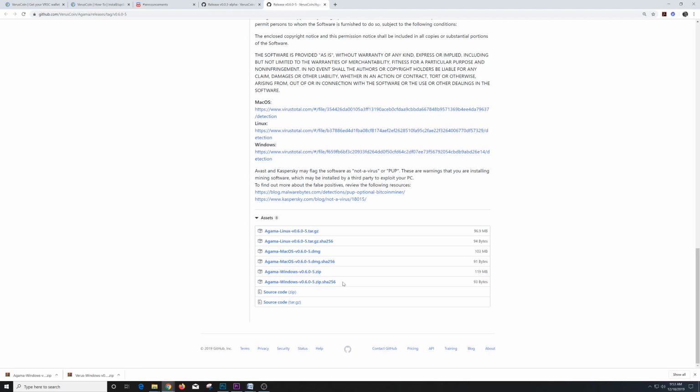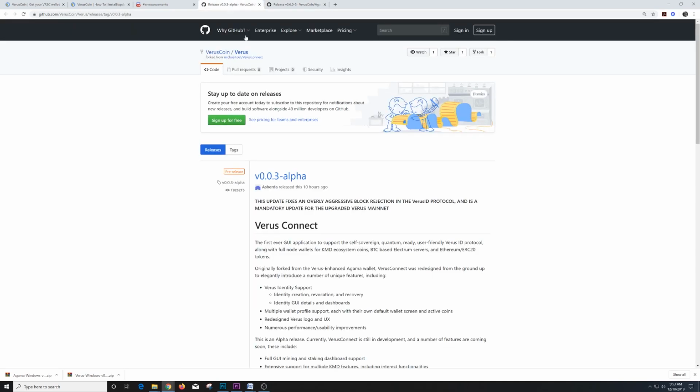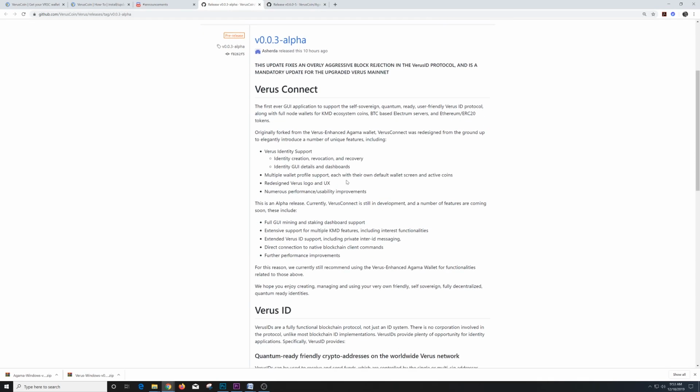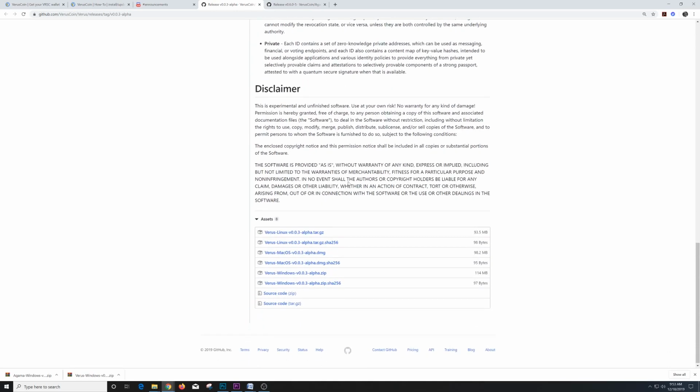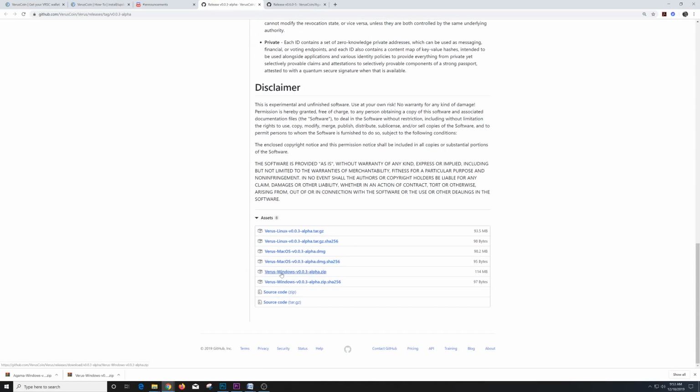The SHA-256 is a checking system, so that you can verify that the file is actually what it is and where it's from. But for this tutorial, we're not going to worry about that. We're just going to download directly from this file here. And you're also going to want to select the other link for the Verus wallet, the 0.03. We're going to do the same thing. We're going to download the Windows version right here. I've already gone ahead and downloaded both of these, which I will open up here in a second.